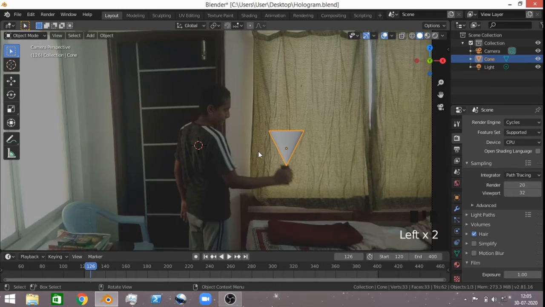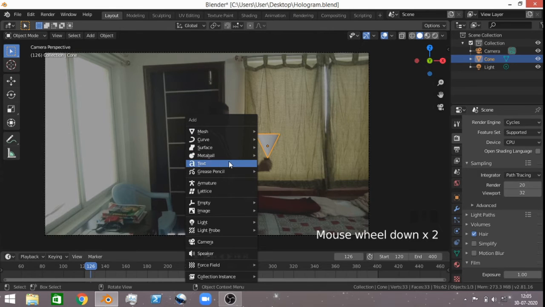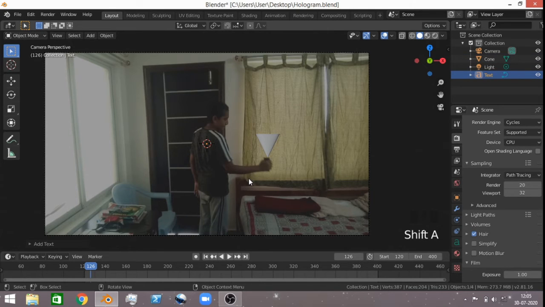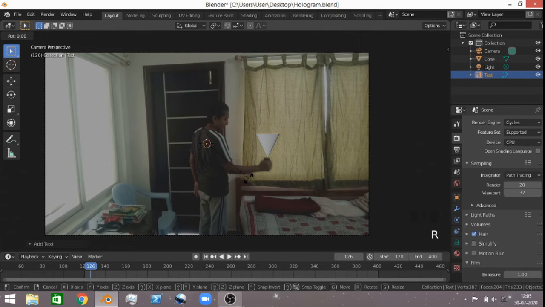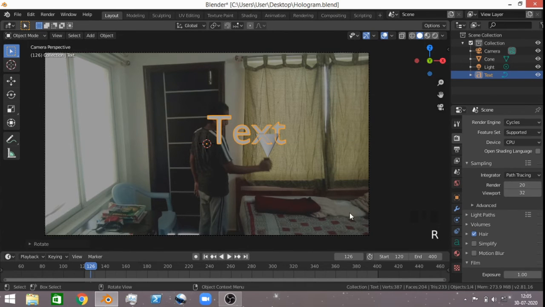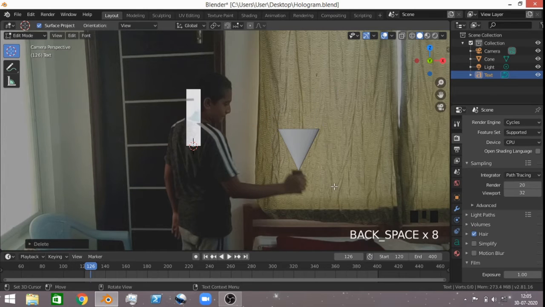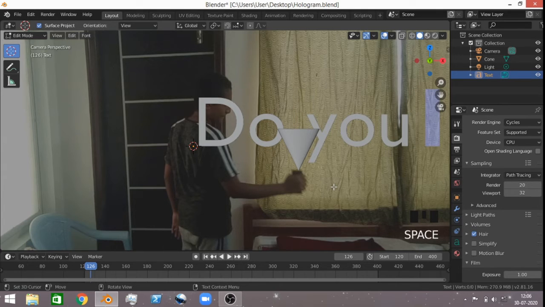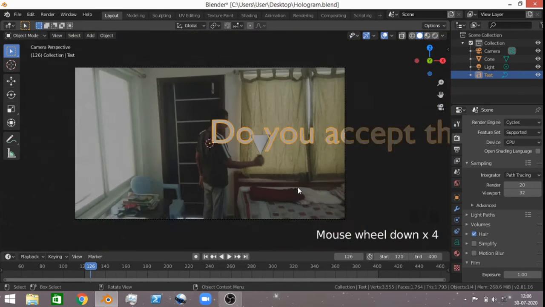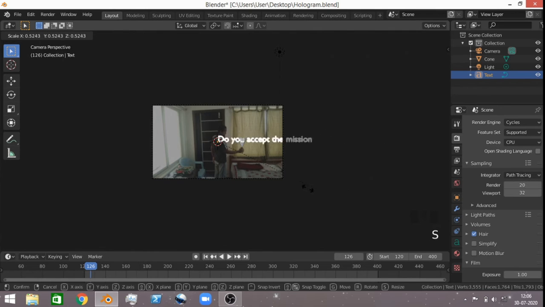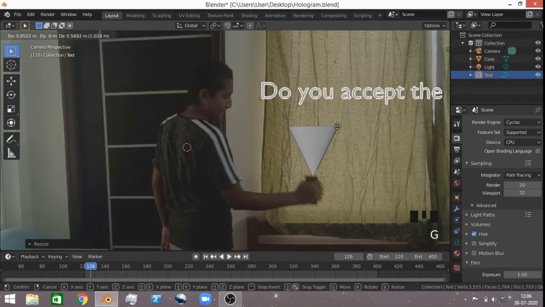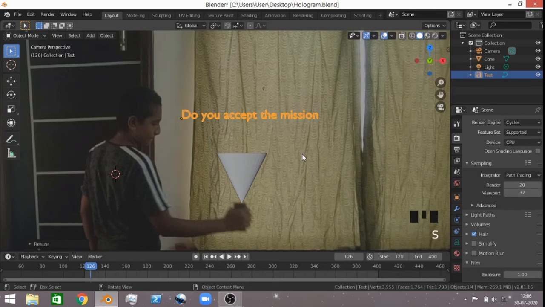And now let's go to the layout and Shift A to add a text. I'm going to add a text and rotate it 90 degrees on the x-axis by pressing R, X, 90, then enter. I'd like this to be like a spy sequence, so I'll write: do you accept the mission? Yeah, I like this one. So S to scale it down, and get this text on top of this hologram.